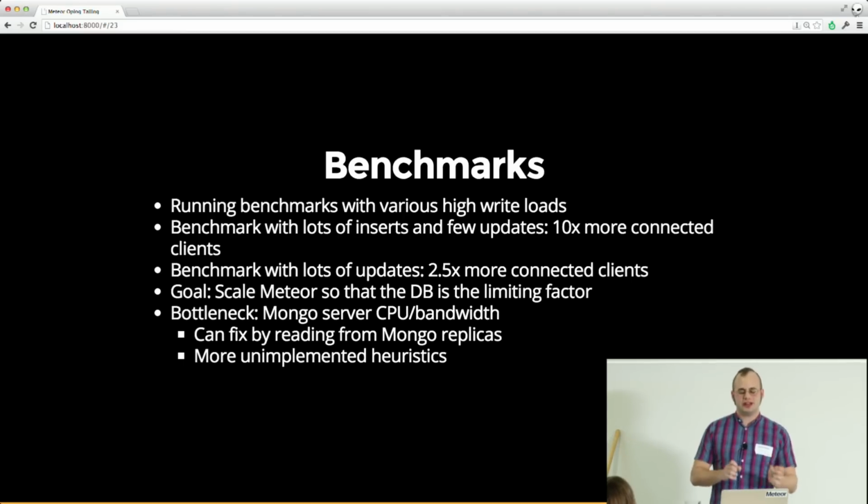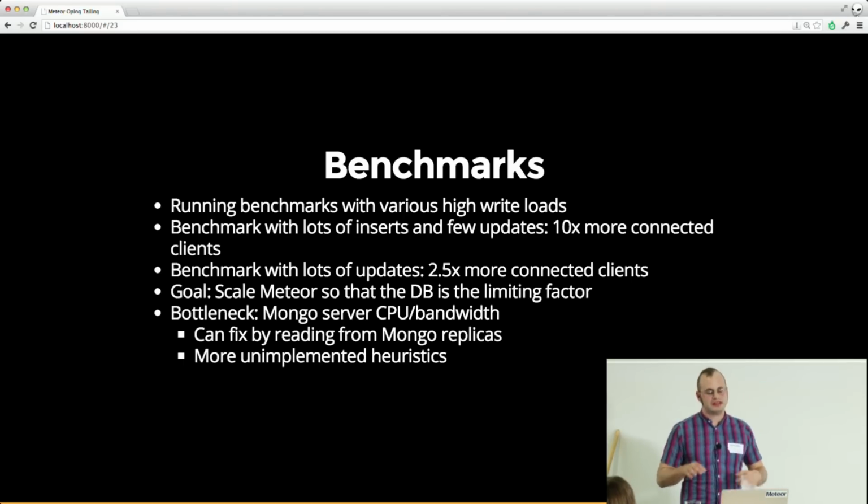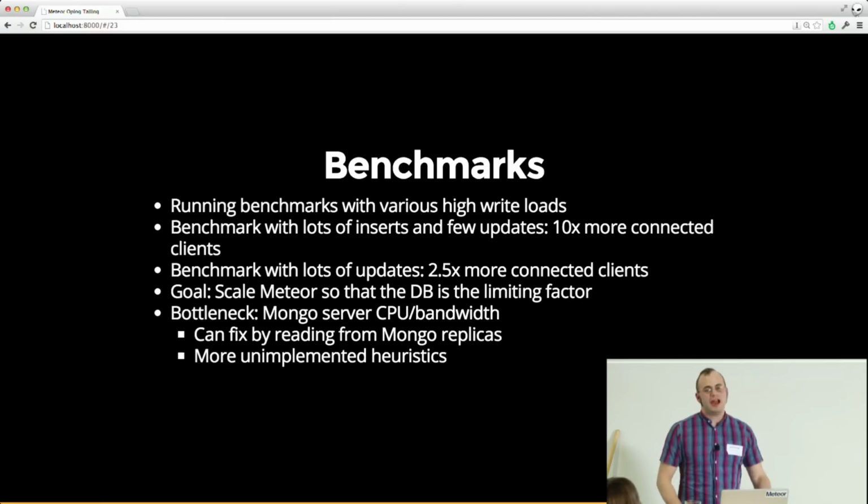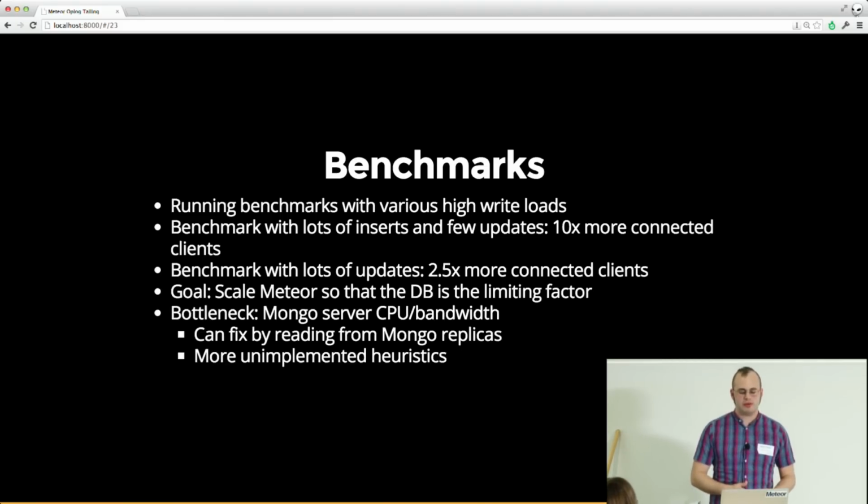Our goal here is to scale Meteor so that Meteor is not the limiting factor. We want to be able to scale it so it gets every little bit of juice out of your database, and that's the limiting factor. And actually, with our benchmarks, that's what we're seeing now. We're seeing that Mongo server CPU and bandwidth is what limits us.